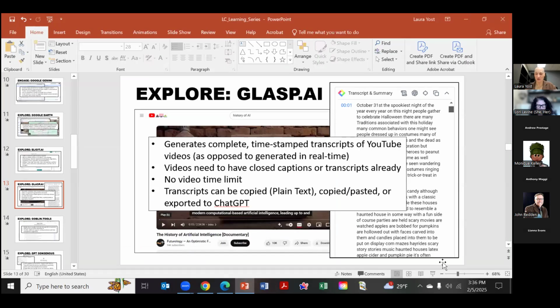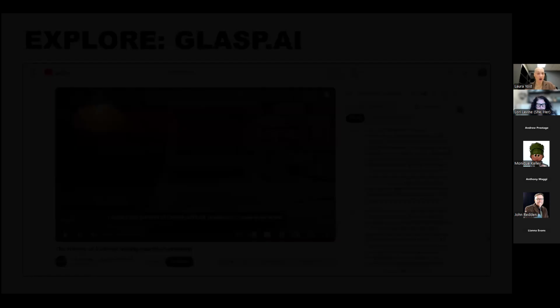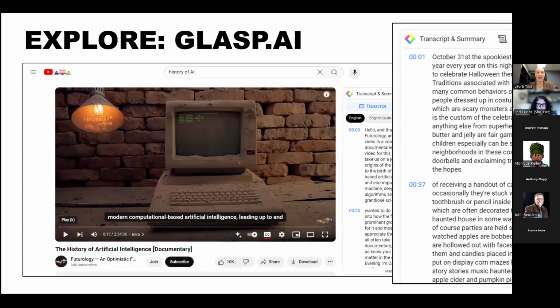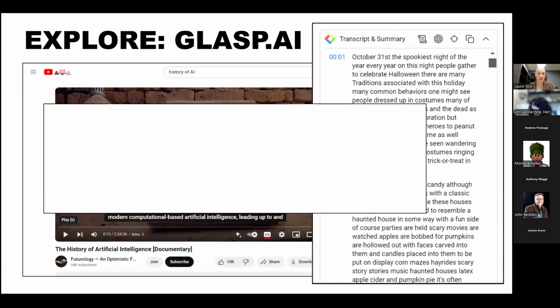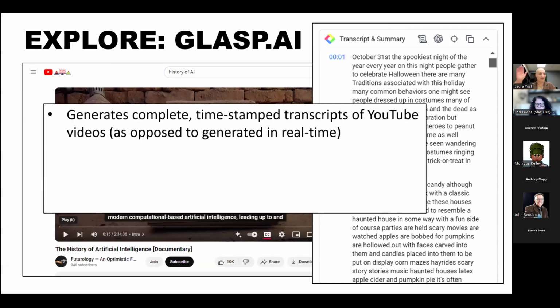And I think that's a wonderful tool. We have a very strong ELA population on campus, and I think that that's just fantastic to help them if they're having to work with audiovisual materials. And you can see here, this is just sort of a blow up of what that transcript looks like. So it's GLASP AI, and that is an extension. It presents rather the entire transcript in one click.